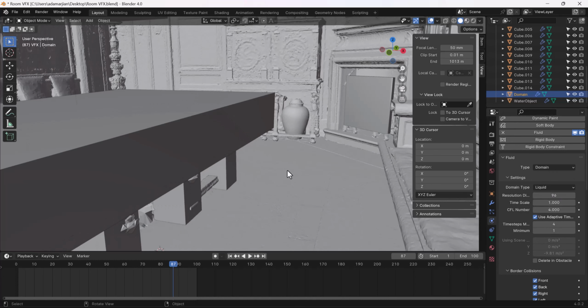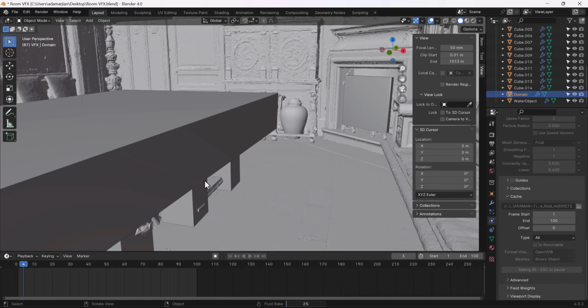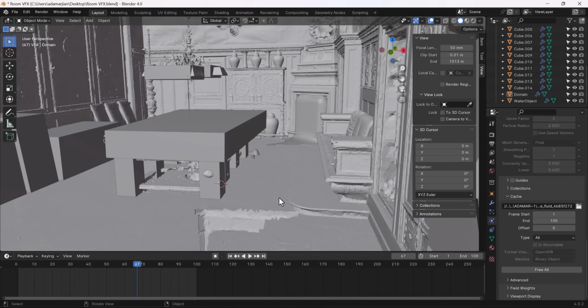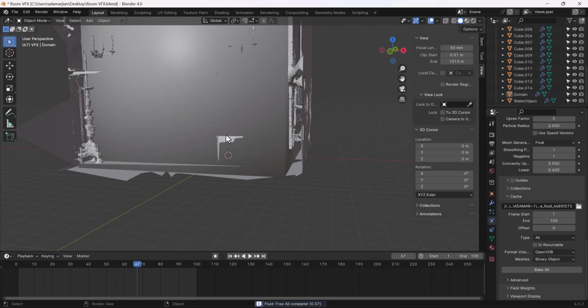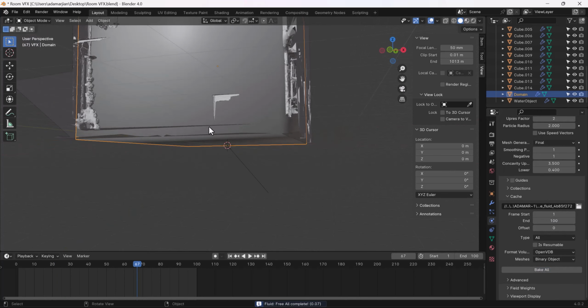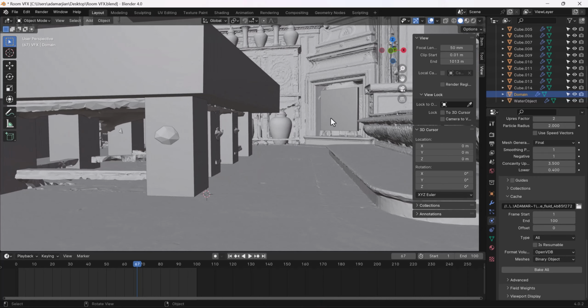Like I said, this might be way too powerful for your computer, but I just want to show you the best results, or how things change as you increase the resolution and these other settings. And something else I'm noticing is my domain here is not sitting right on top of the floor. It's sitting underneath the floor. So that's why I'm getting these weird results where it's not sitting directly on top.